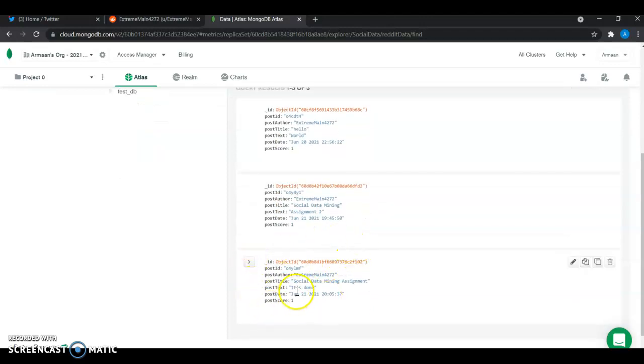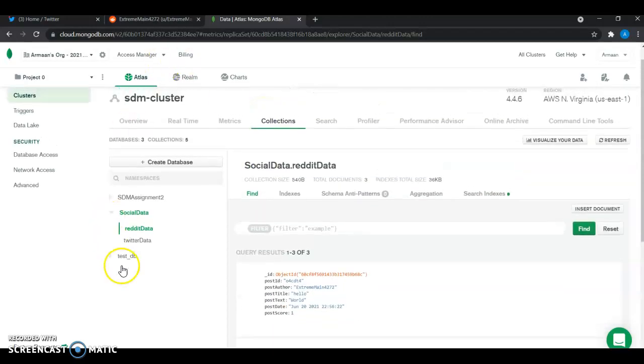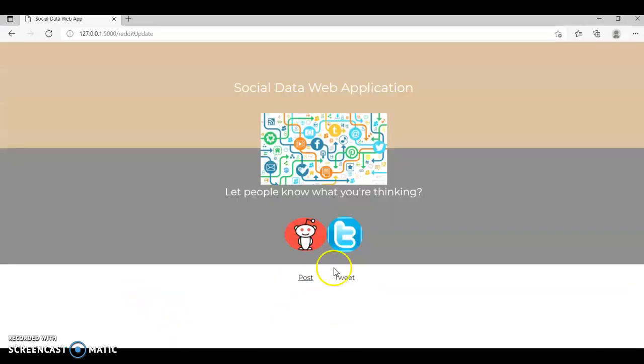So as you can see, my object ID, my post ID has been uniquely generated, my author, my username, and the title, the social data mining assignment which I have posted in the video right now, and the text is done, and the date and the time. Now I will show the same for the Twitter as well.